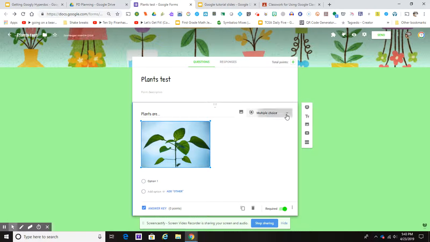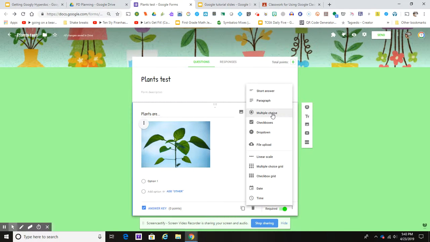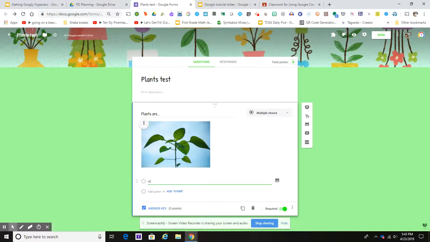And I get to choose what kind of question type I want. So you can see you've got a lot of different options. Short answer, paragraph, multiple choice. I will tell you for the Google form to do the work for you, it does need to be multiple choice or one of these other options. So I'm going to go ahead and leave it on multiple choice and put in my question.